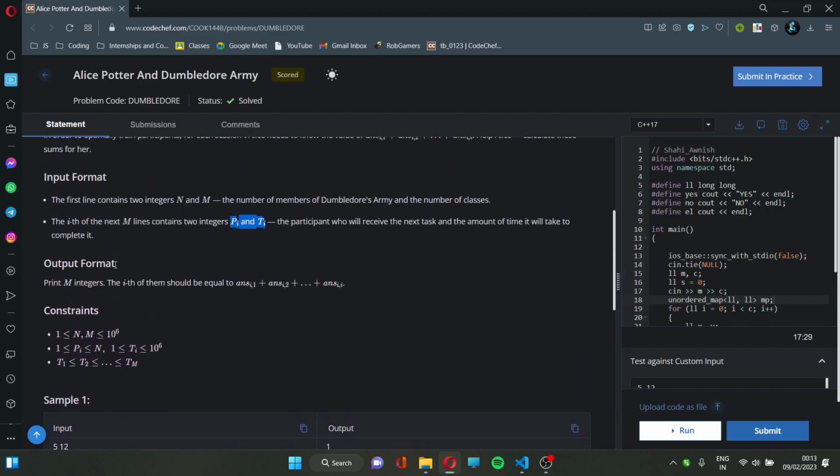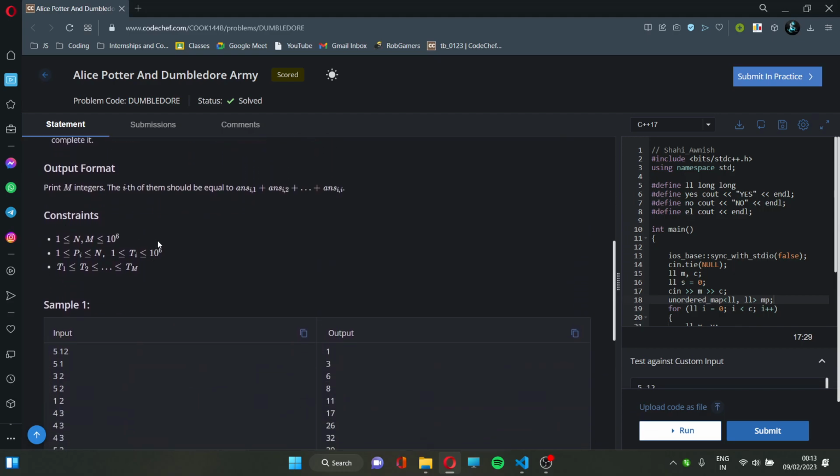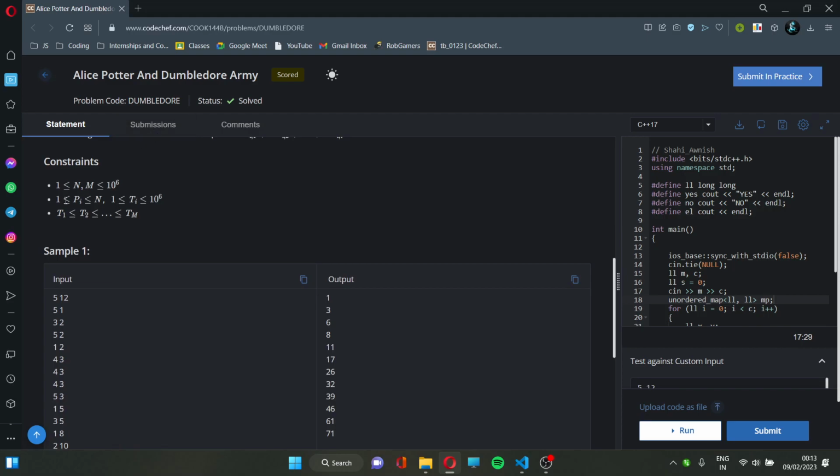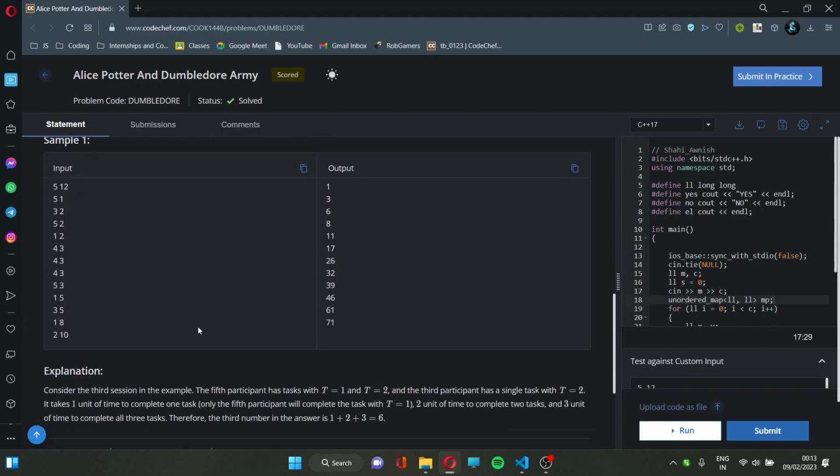So that was the input format for us. Now the constraints: n and m lie between 1 and 10 to the power 6. p_i lies between 1 and n, obviously. t_i also lies between 1 and 10 to the power 6. And as stated above, t_1 is less than or equal to t_2, and so on till t_m. Now let us try to analyze what we are given.